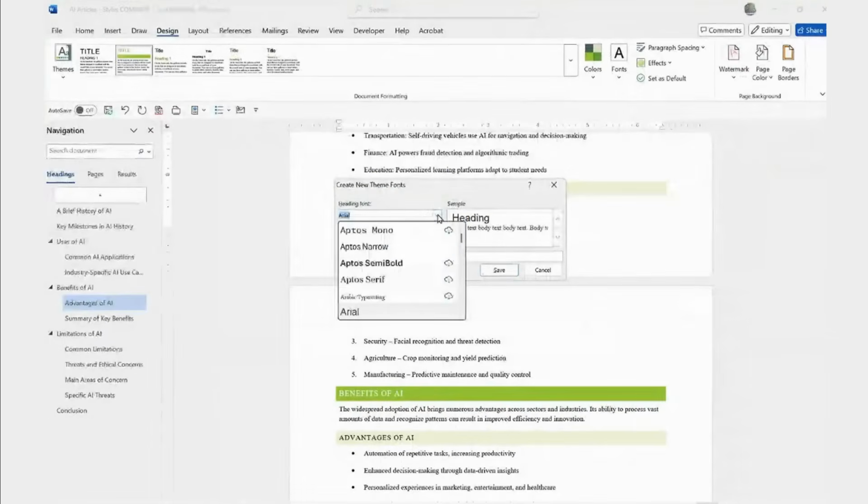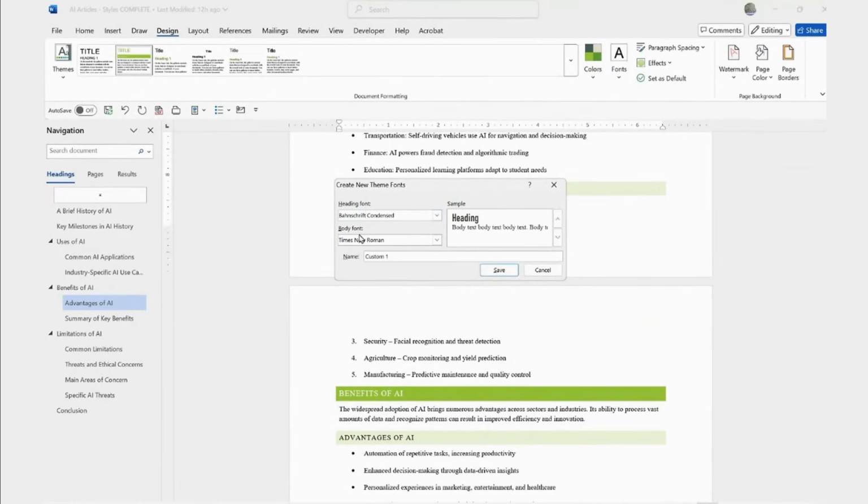So you can see here, I can very easily now change that to something completely different, right? So I'm just going to go ahead and do that for my heading. Beautiful. And then my body font, I'll do something totally different here, right? I'm just going to do Tahoma. Okay, great. So I'm going to go ahead and give this a name. I'll call this Bon Tahoma, right? So I'm now creating my own custom theme font.